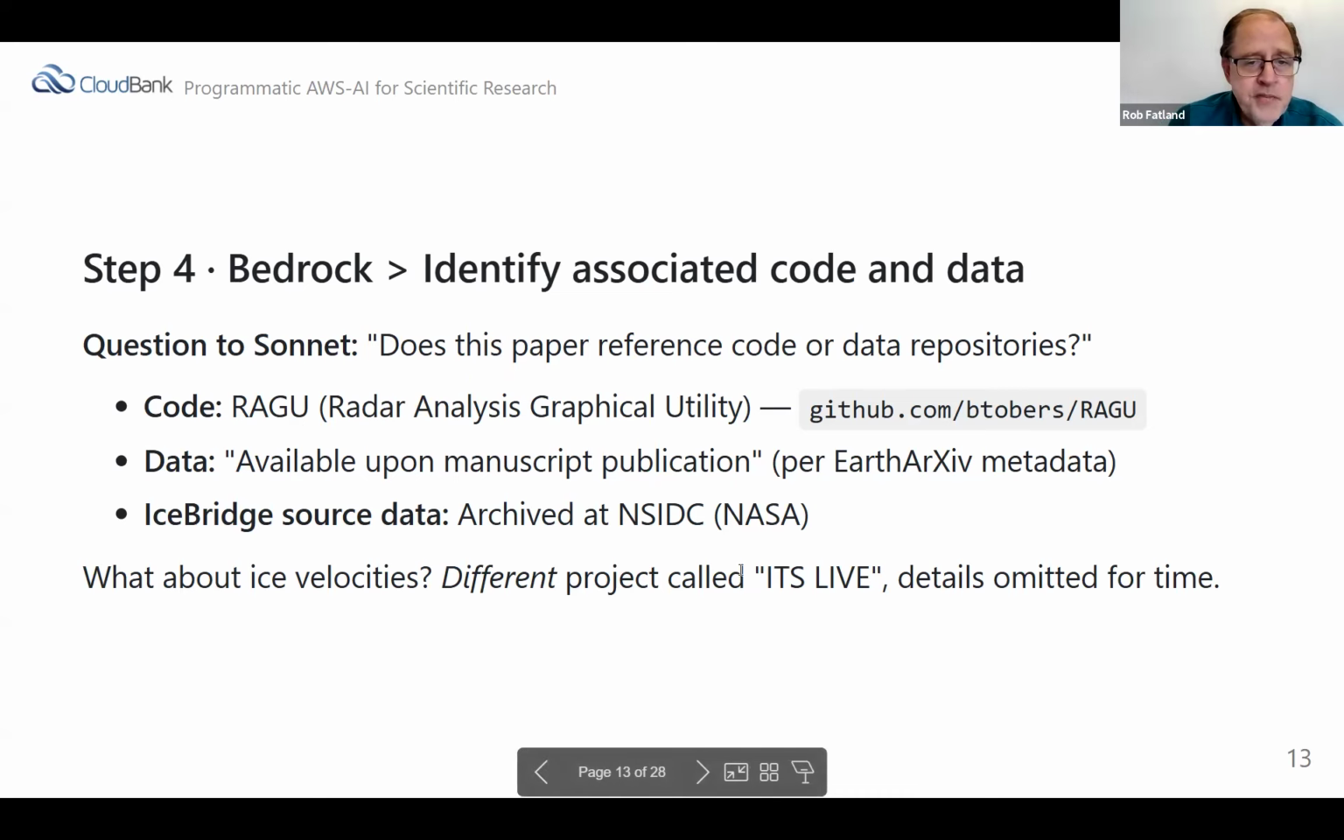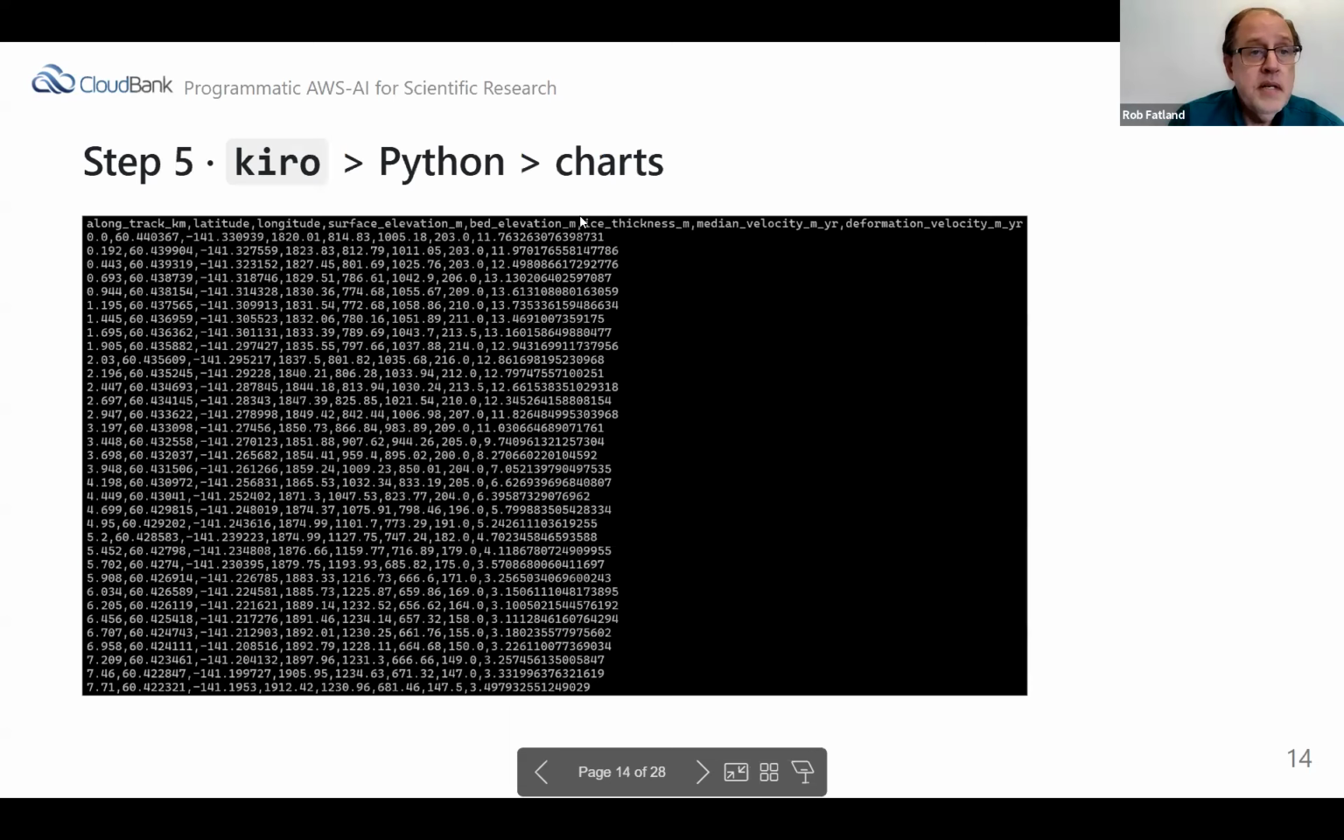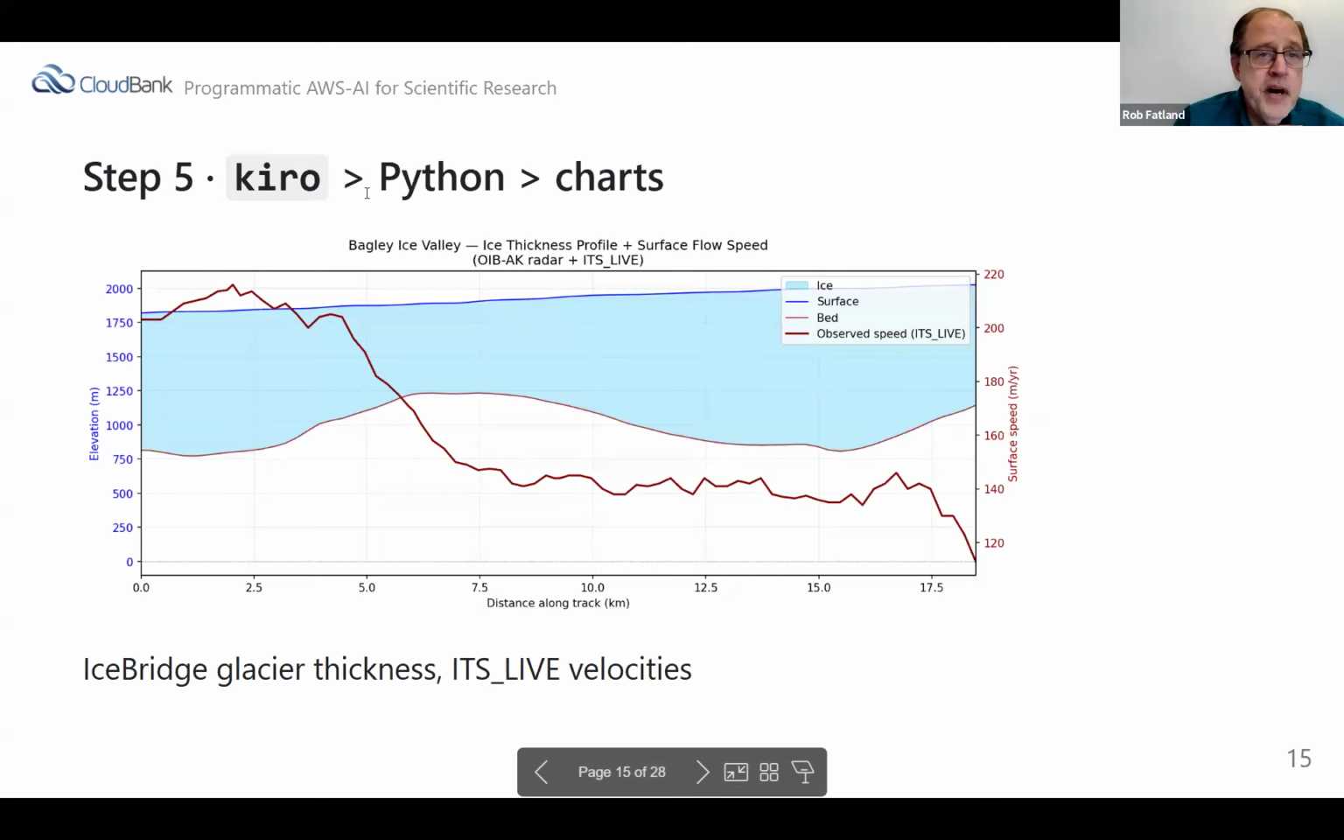I was also interested in ice velocities, but there's no time to go into that. But the project is called It's Live, and I pulled in some ice velocities that correspond to the ice thicknesses that we're getting from the Ice Bridge project. And so step 5 is to take this little data set that I managed to pull together, so ice velocities and ice thicknesses and ice elevations, and create a CSV file out of that. And then use the Kiro IDE to write some Python code to generate a chart.